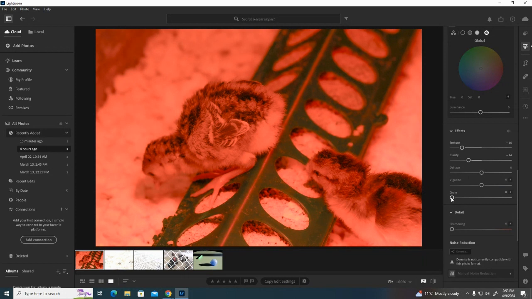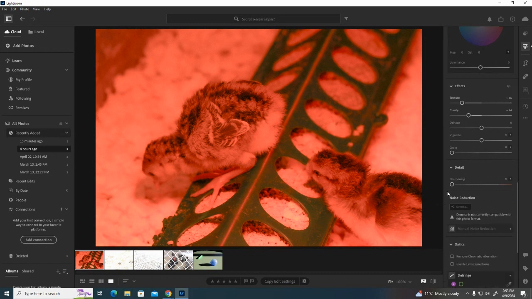Okay, grain. Again, if you remember with ISO, that's something you can control within your camera. So you can increase the grain, make it look, well, as we used to say, pixelated. But this doesn't really seem to be affecting this picture too much. So that's all right.